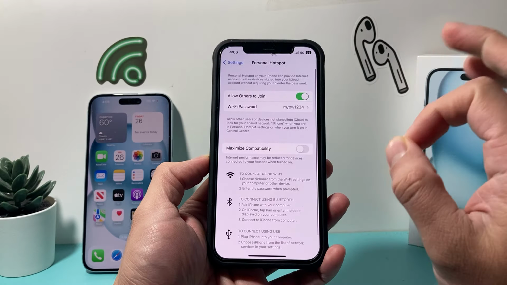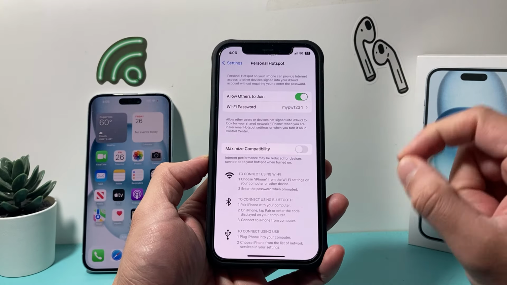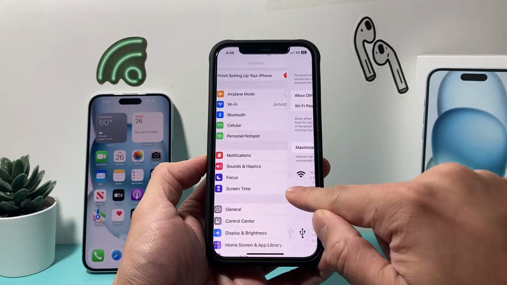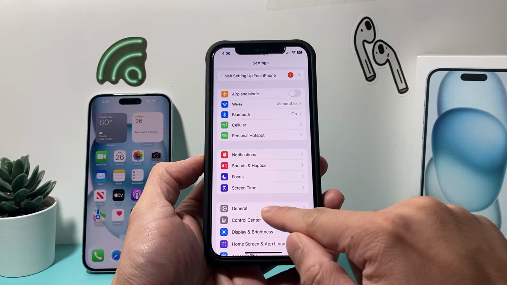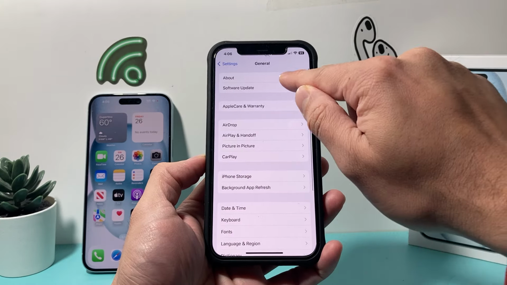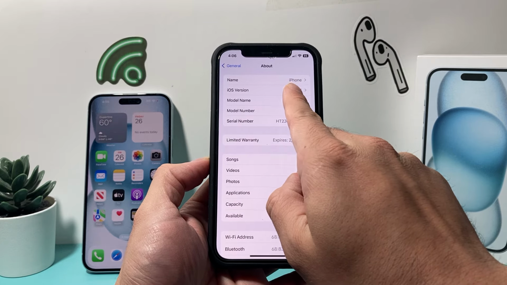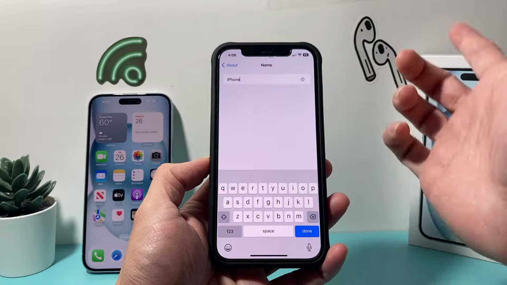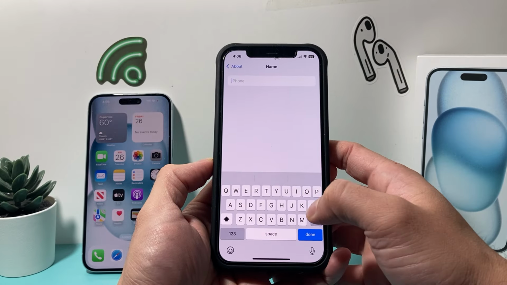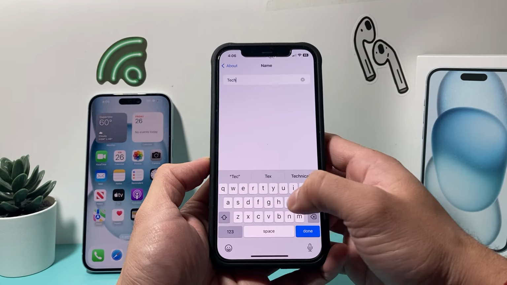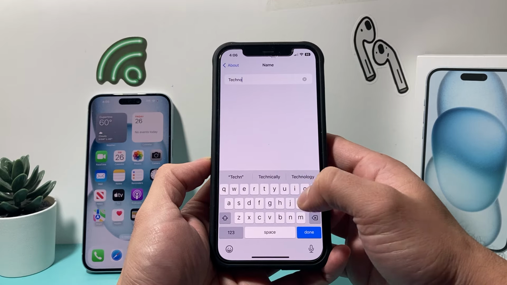Well, the name actually comes from your iPhone name. So in order to change it, you go back to your main settings here, and this time we're going to go to General. And then in the About section here, there's a name up here. By default, it just says iPhone. So let's go ahead and click on it, and we'll change this name to whatever we want. Maybe Technomentry here, right?